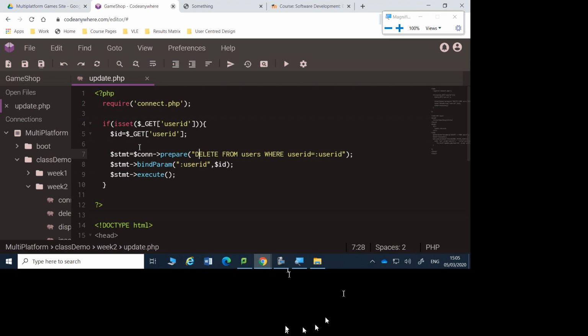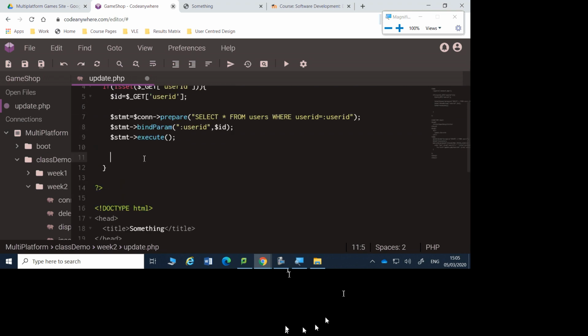But I'm going to change my code up here, okay? So it's not going to be delete anymore. I'm going to change this to select, okay? So select all from users where user ID equals user ID, okay? And then I'm going to bind the parameter and execute the statement, right? The difference here is I'm not deleting anything. All I'm actually going to want to do here is display the record that I have clicked on.